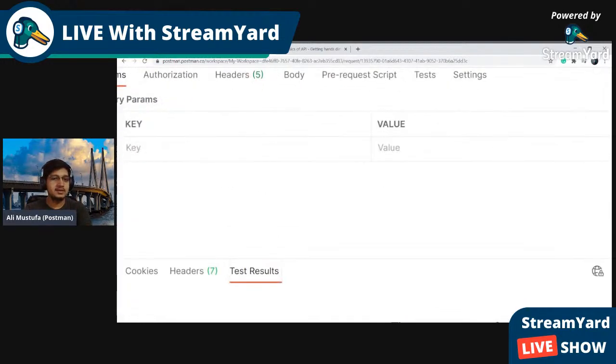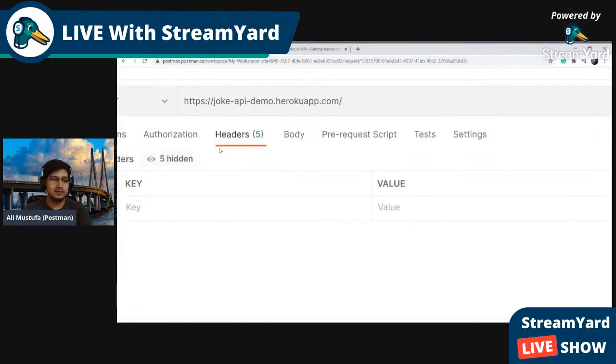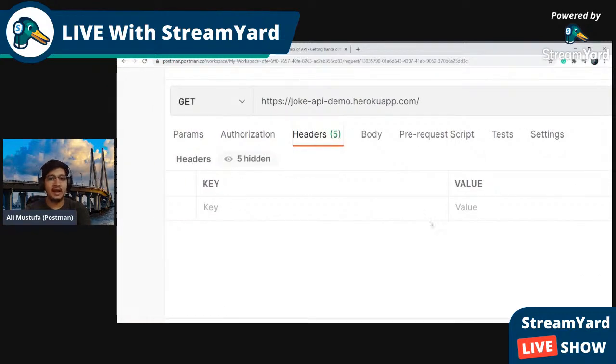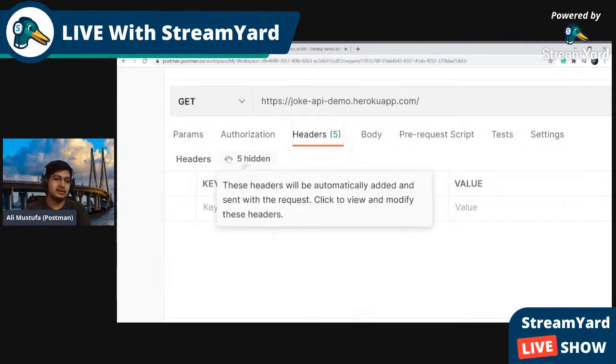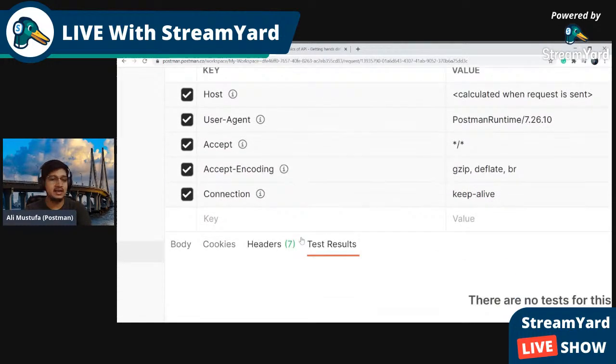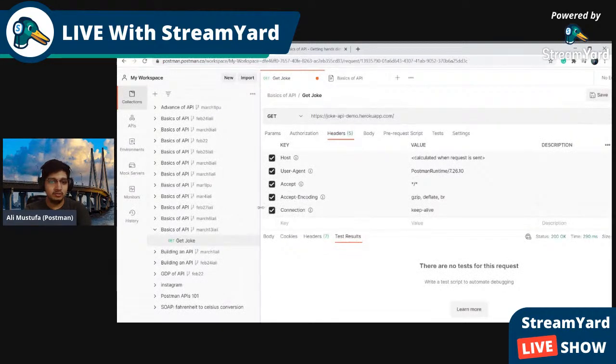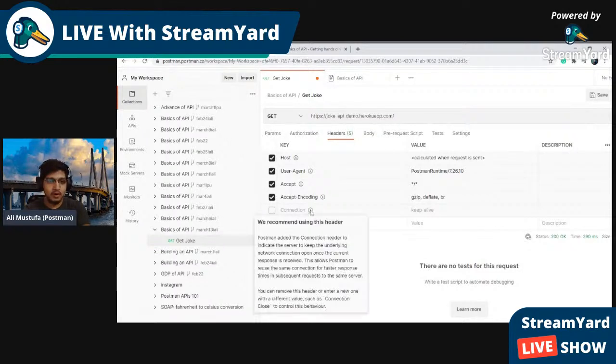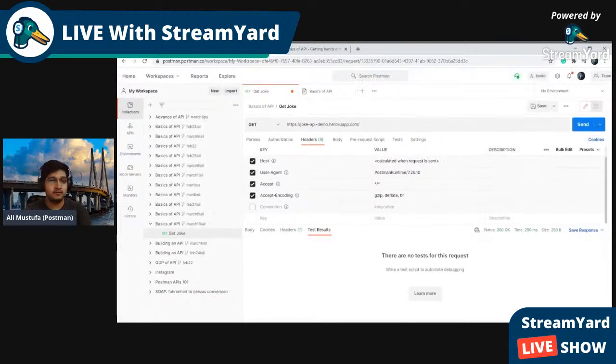Now, what I want you to do is go to headers. In headers, you can see there is no header added, but there are 5 hidden headers. Click on these hidden headers, which are automatically added, and in the connection one, uncheck this. It says keep-alive, right? If you hover over it, what does it say? It says that we recommend using this header, because it will make a direct connection and give you a faster response.